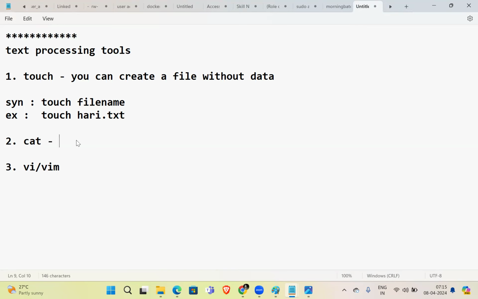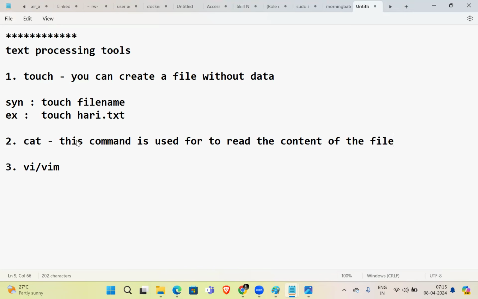So cat is used for this. This command is used to read the content of the file. To read the file or to read the content of the file. So I already told you, right, guys, how you can check it.